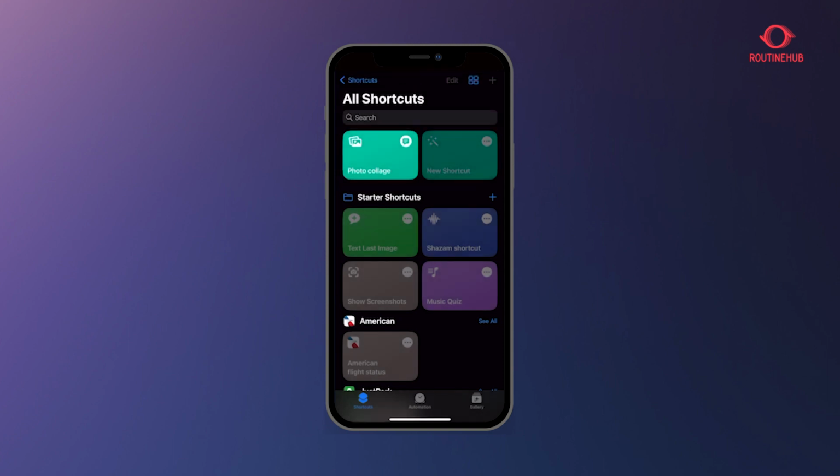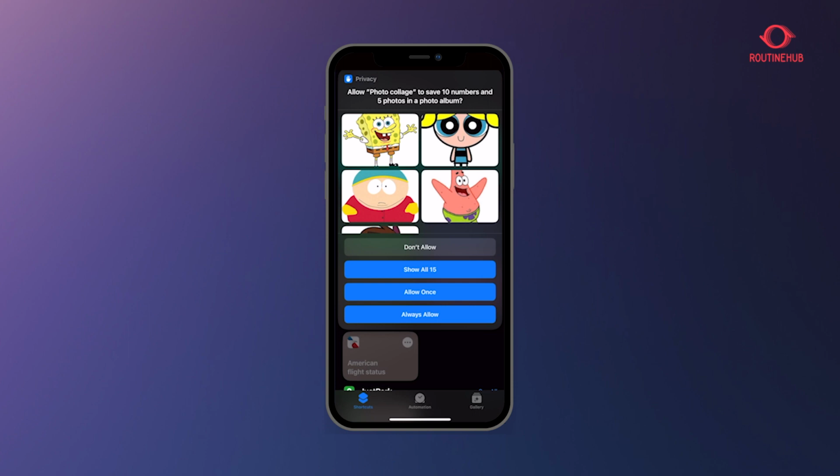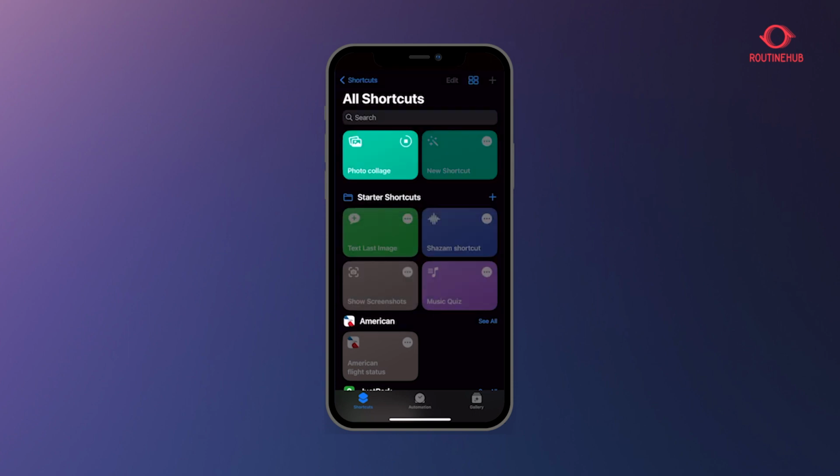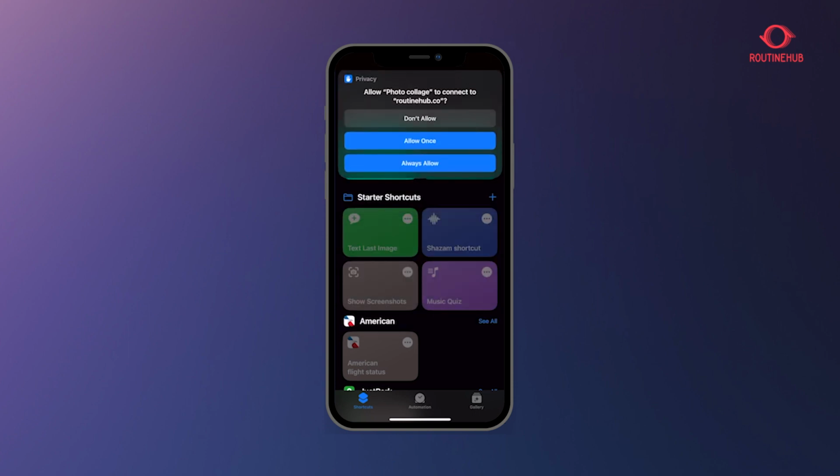The last prompt that the shortcut will ask you is to allow it to connect to the main server routinehub.co. This is necessary for the shortcut to check for updates and download the latest version if available. You can choose one of the following options. Don't allow. You can deny the shortcut from connecting to routinehub.co. The shortcut will not check for updates and will run with the current version.